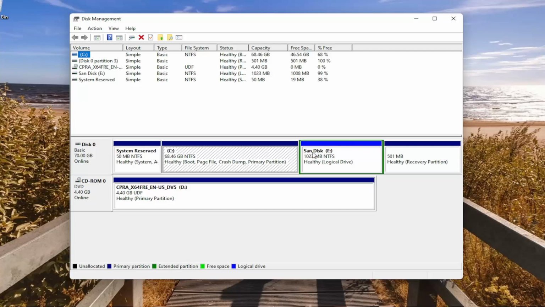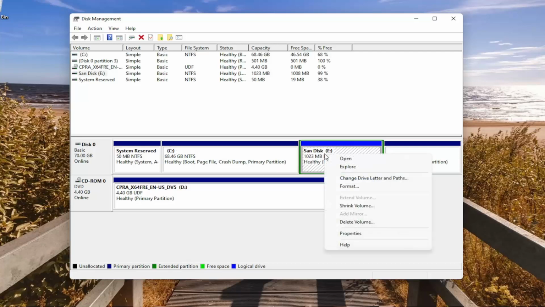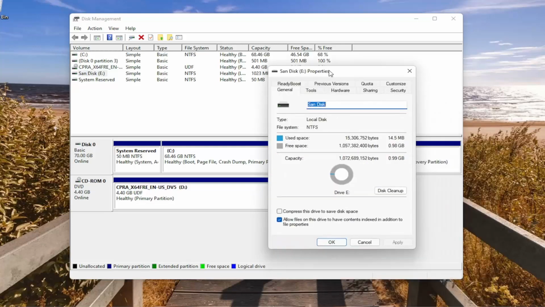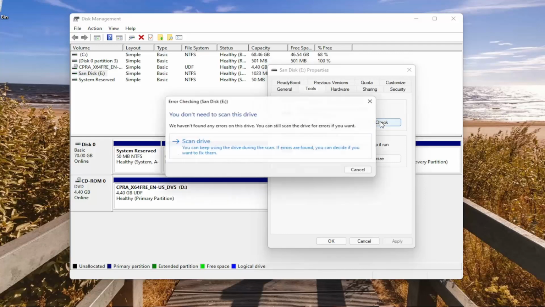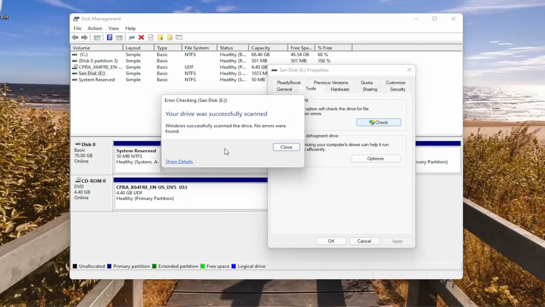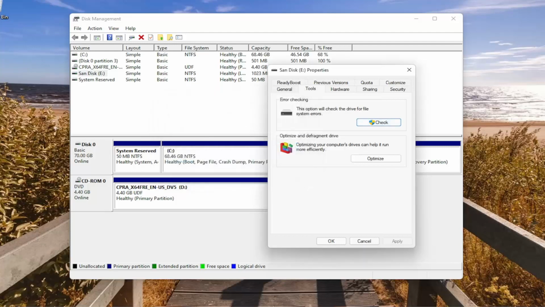It should have the name of the flash drive in here. You want to right click on it and select where it says properties. You want to select the tools tab, and then where it says error checking, this option will check the drive for file system errors. Select check, and then select scan drive. If any errors were found, it should hopefully have repaired them at that point.